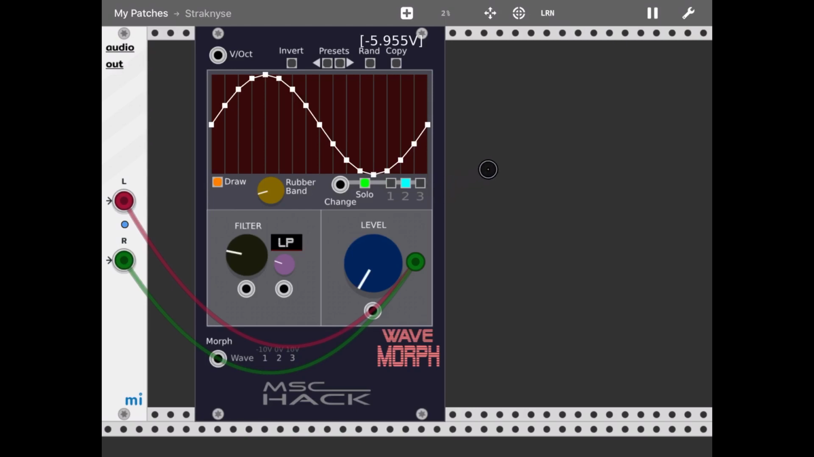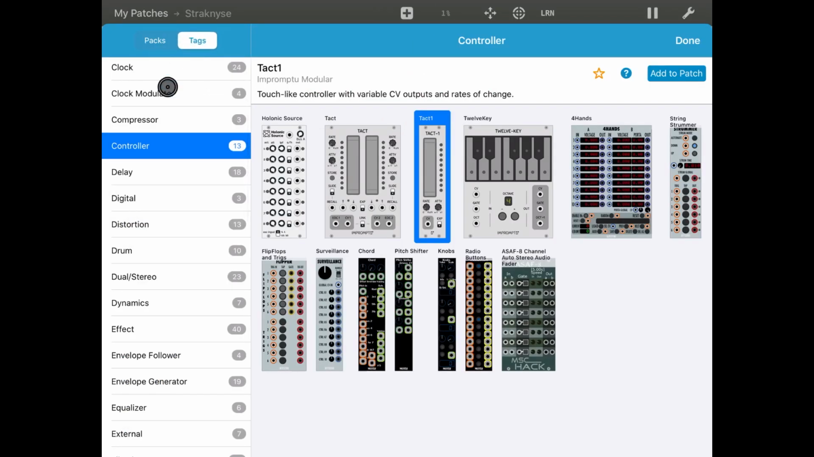Today I would like to go deeper into the touch controller and how to use it. In this case, we're going to use it to influence the morph signals inside this wave morph oscillator. So let's click on the plus sign, go to tags, then controllers, and then Tact-1 here from Impromptu Modular. So let's click out to patch.